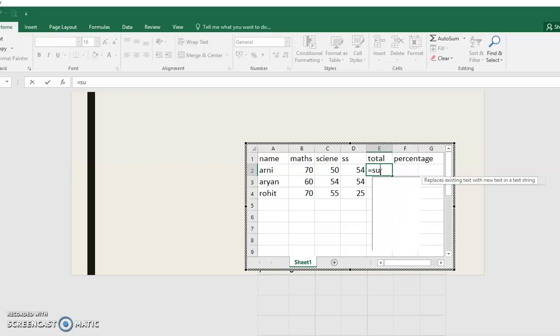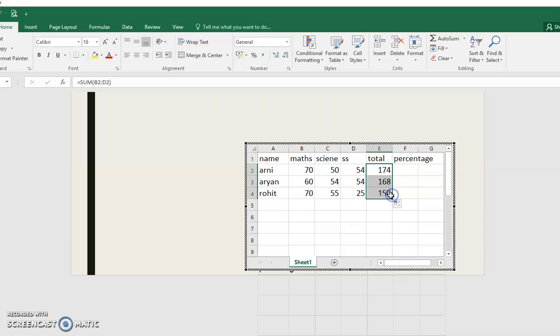So here I will do equal to sum, in bracket I will select this range, B2 to D2, and then I will press enter. See here, equal to sum function. Then in bracket I have given the range B2 to D2. You need not write it. You can select the range, and automatically it will be added. Then press enter. Now for the first student the result is the same, but if I drag this, you can see the totals for other students have changed.